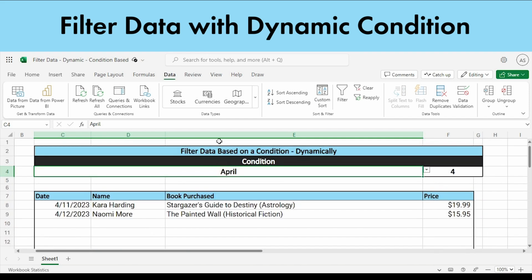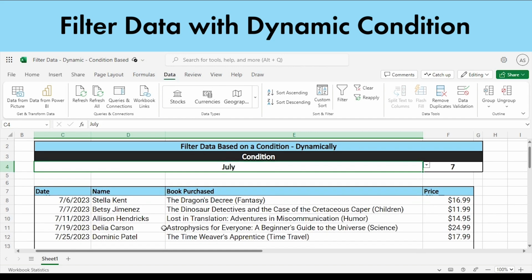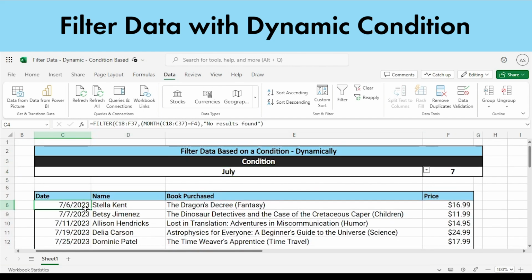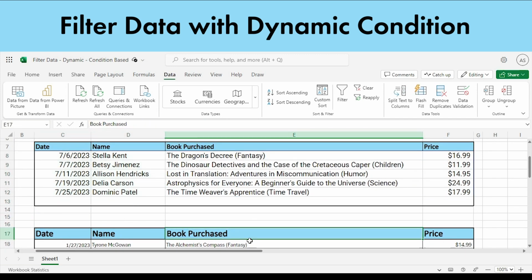Now, what I want to filter the data based on will be the month. So if I select the month, it should display all the books sold in that month. Right now, as you can see, April is selected, so it is showing me 2 books that were sold in the month of April. And if I change it to something like July, then it shows me 5 books that were sold in the month of July, along with all the information that is being displayed in my base data. Now, let's learn how to do this.